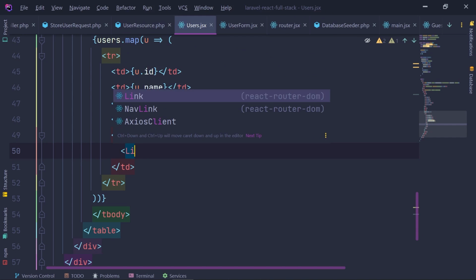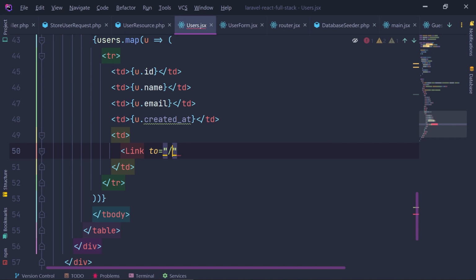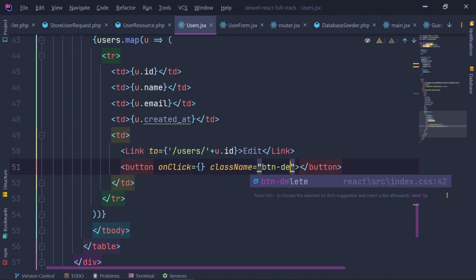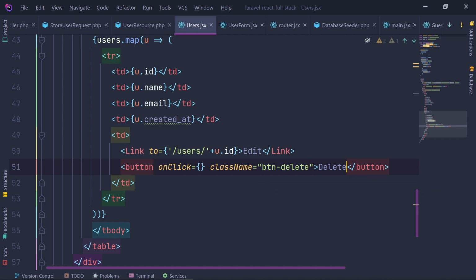And finally, we need some kind of links. So I'm going to put a link right here, which will be to users. Well, let's change this into curly braces, and inside there, I will need /users/ plus the user ID. Okay, that is the route to update user. And let's give it a text edit. And then we're going to have button as well, which will have an on-click event listener. And let's give this one also class name btn-delete. And text will be delete.